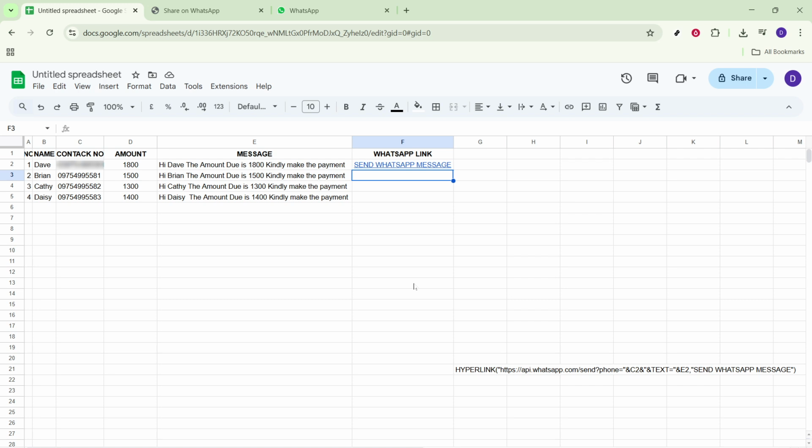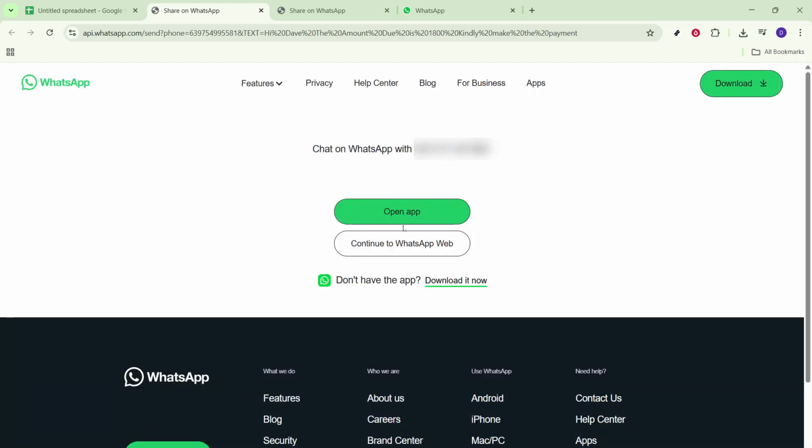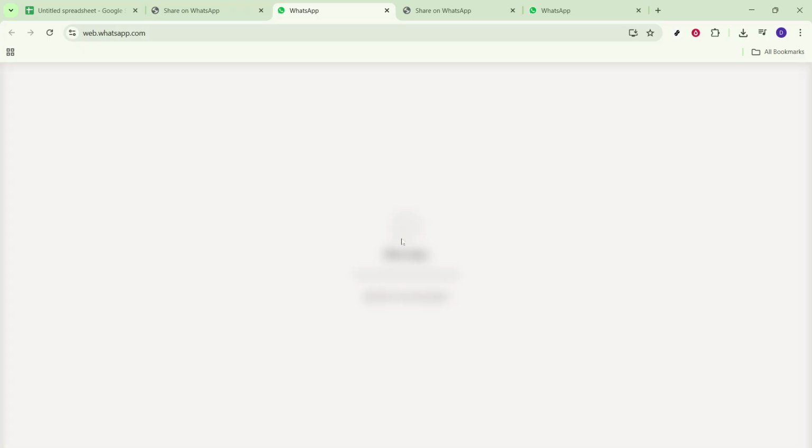Next, click the generated WhatsApp link. Your browser will open WhatsApp Web or prompt you to open the WhatsApp app, depending on your setup. You'll see the message already composed and addressed to the number your sheet referenced, ready for your review. Take a moment to confirm the wording looks right before sending inside WhatsApp.